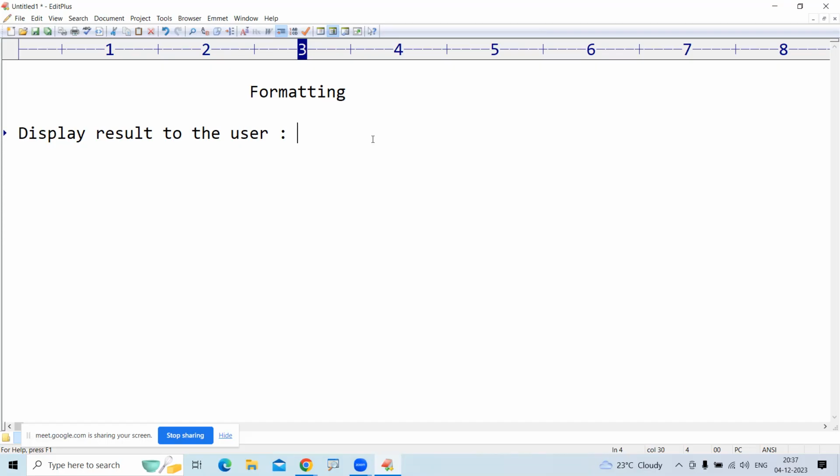Suppose whenever you install a software, if the UI is not good, then we will uninstall it. The formatting, the way of presenting the information, is very important. Let me explain with simple examples.